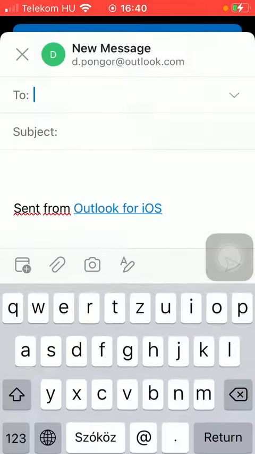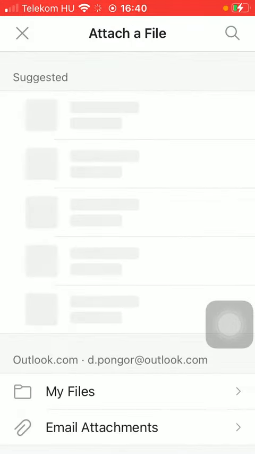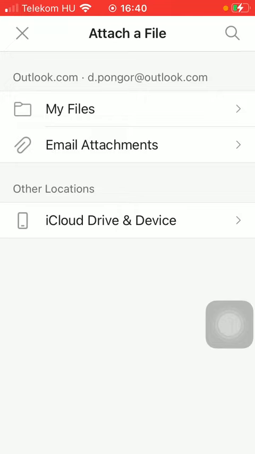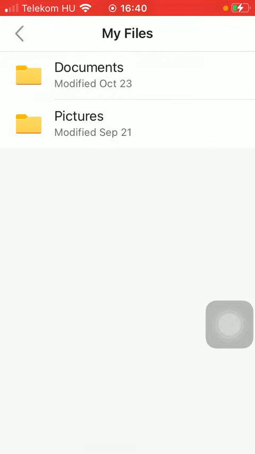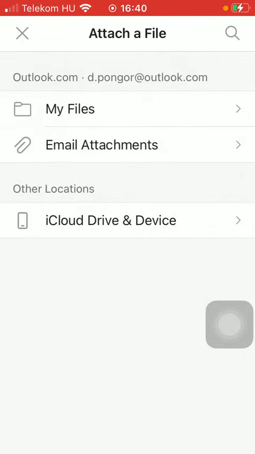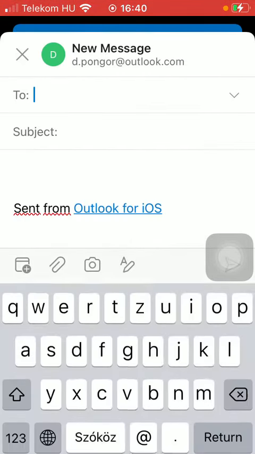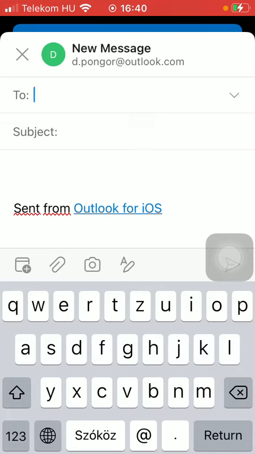Tap on attach file if you want to attach a file from your documents, and click on my files, documents, and tap on the relevant one that you would like to insert, and that's how you can insert a file. So that's pretty much it for this video, guys.